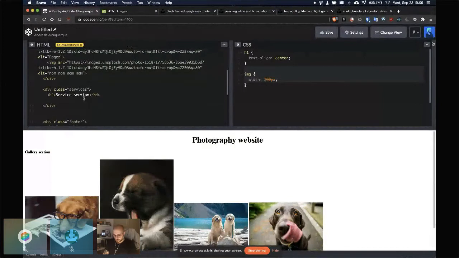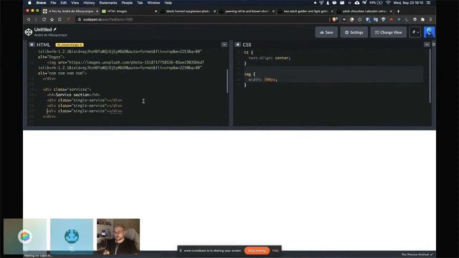Let's go to the services. I'm going to create a div. Why am I going to create a div? Because I want to separate the 2 services that we're going to do. So we are already inside this section of services, but I want to build a section for each single service. So here I'm going to give class equals single service. And I'm going to copy this, and I'm going to make 1, 2, 3. We have 3 services, 3 divs, 3 areas.